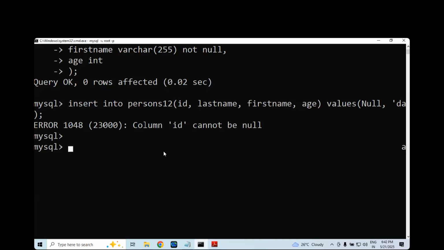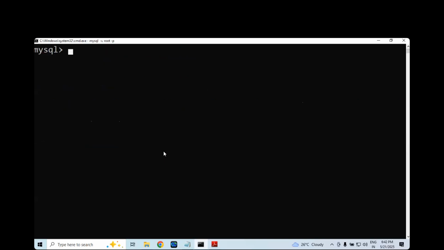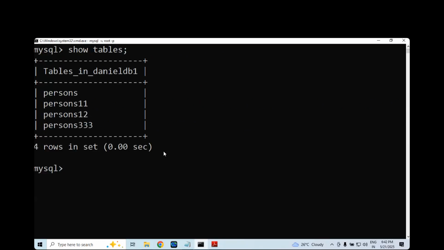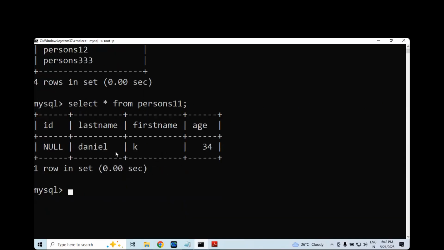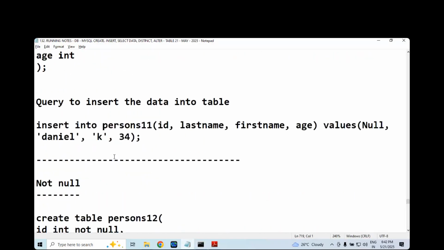I can spend some time. Show tables. Let us look at persons 111. Select star from persons 111. Good, okay. Let us just try to enter into the ID column. I'm planning to insert the ID value 2 again, 2 again. Is it okay for you? Let me just try to insert them.